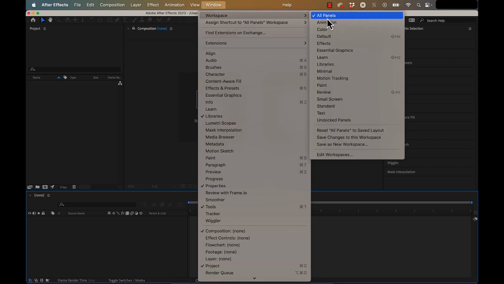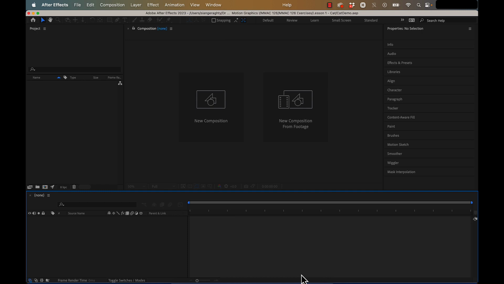You can also use defaults, or small screen is a good one as well. If you want to reset your panels to the default view, so exactly like we're opening now, you're going to hold down Command Option Shift while After Effects is opening, or if you're on a PC, it's Control Alt and Shift. The last panel I want to introduce you to is our timeline panel down at the bottom here.